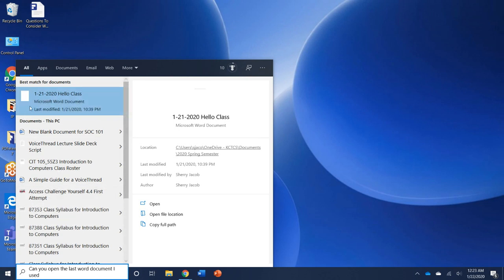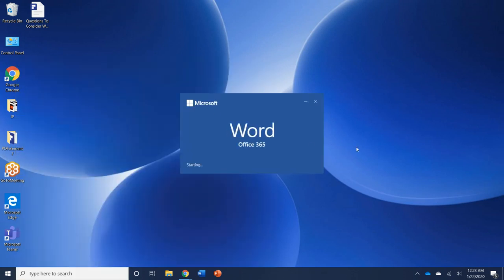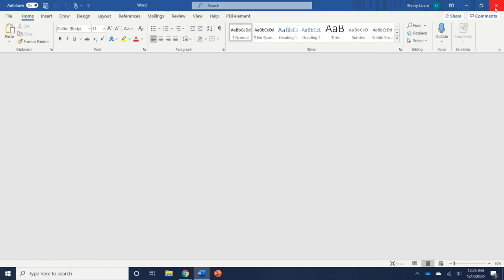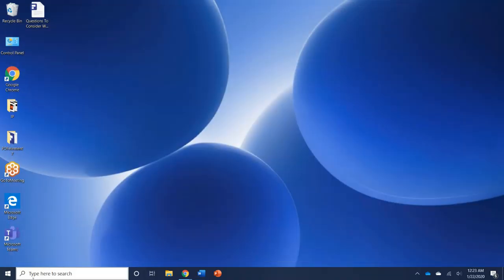So here's the last Word document that I created. And it just simply said, hello class. This is an example of saving a document into a particular folder from the start. But Cortana is very helpful in that she'll find the last file in any application that you use. You just have to know how to turn her on to function.